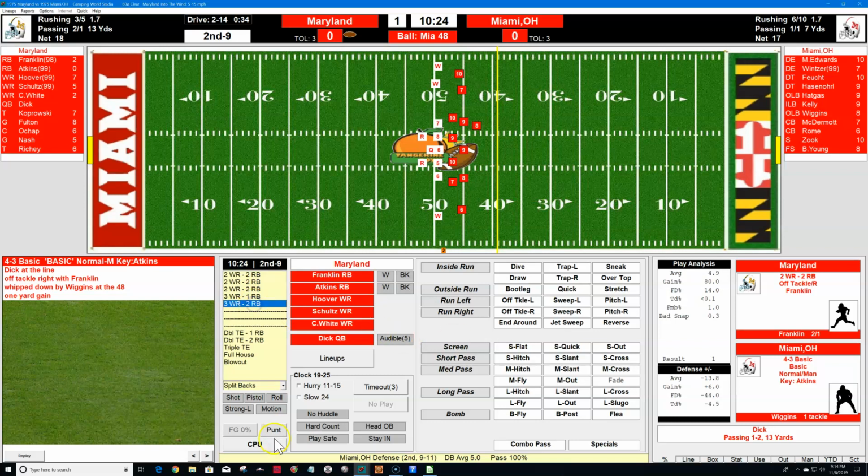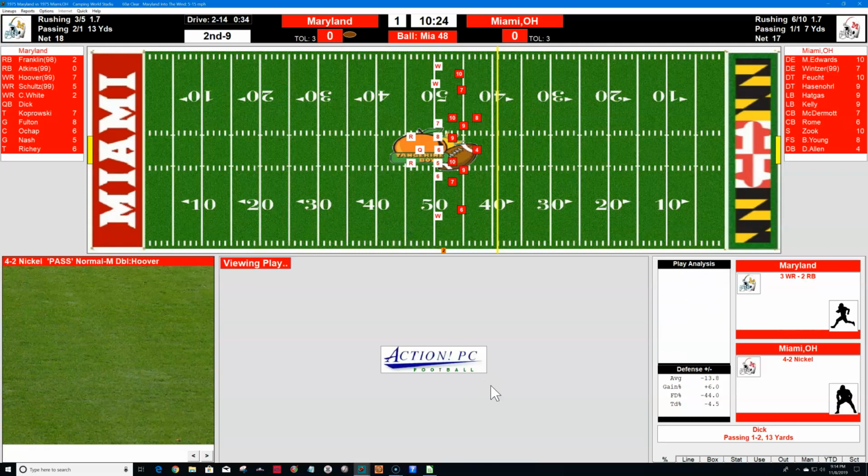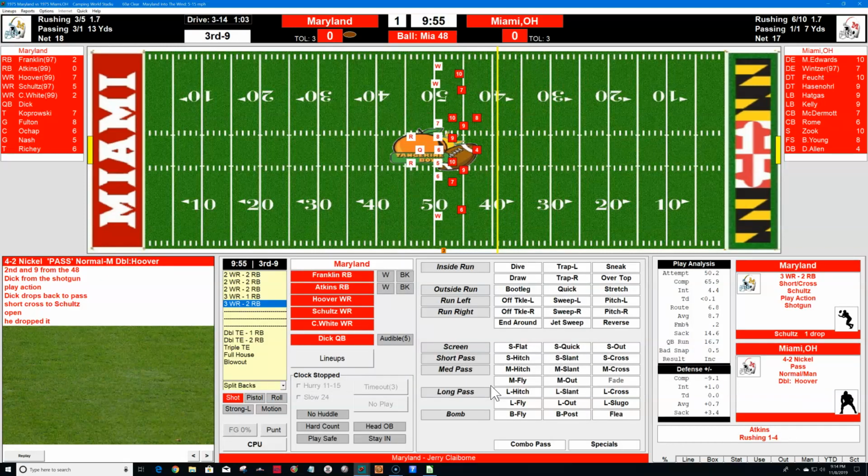Let's see, 3 wide receivers, 2 running backs. They'll call a shotgun formation. They're going to do a short cross pattern. Play action, get the ball to Schultz. Back to throw is Dick. Dick looking for a target. Dick throws to Schultz, and the pass is incomplete. Schultz just dropped it. And you can't be doing that in a playoff game like this.